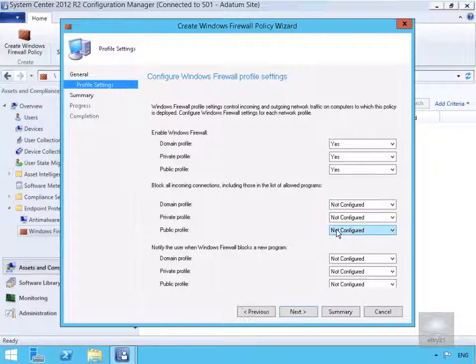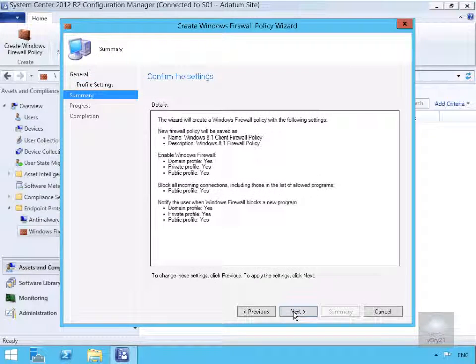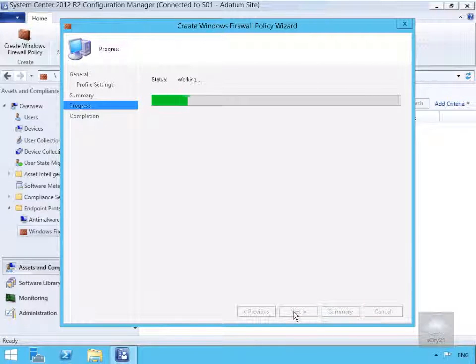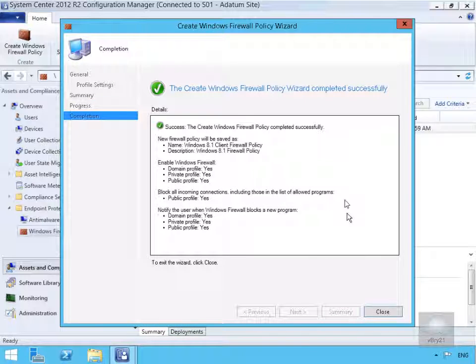But what we'll do for the public profile is we will block all incoming connections. And for notify the user when Windows Firewall blocks a new program, we're going to do that in all cases. So we'll say yes to all of this. Now that we've done that, we'll say next. On the summary page, click our next button, allow that to progress through, and wait for the tick. Let's come back to successful, so we can select close.